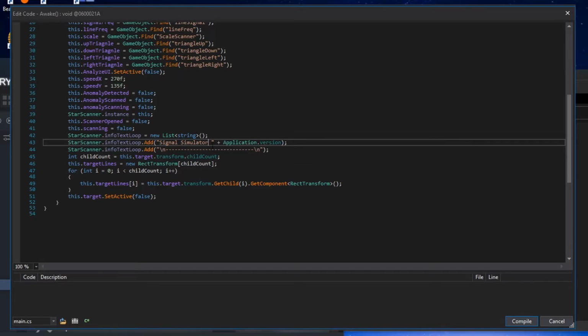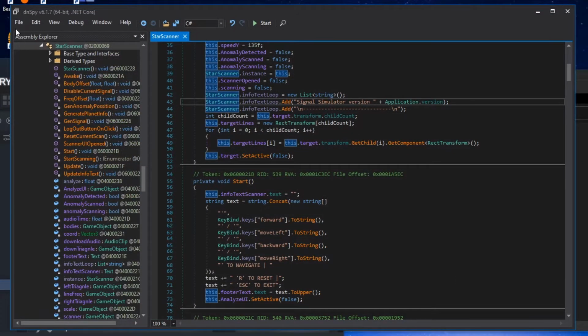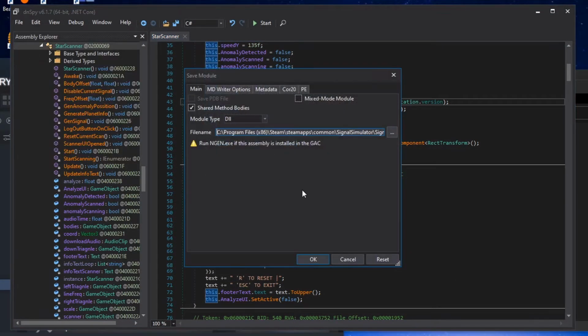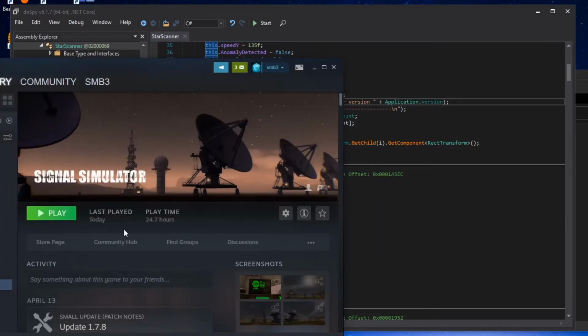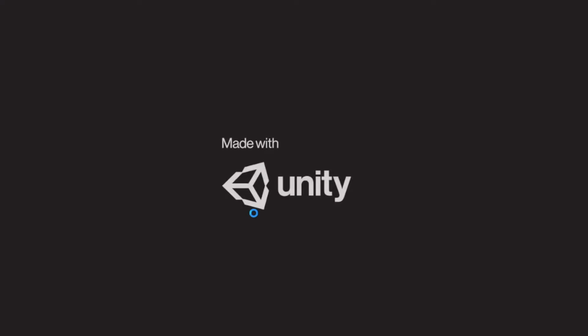That doesn't work. The V next to it doesn't make a lot of sense. We'll just do Signal Simulator version, and then it will say 1.7.8 because this is a variable that says application.version. It's not a variable. It could be a float or an integer, but yeah. So we made it say Signal Simulator version. Now we're going to hit compile, file, save module, OK, and now let's run the game again and see if our changes show up.